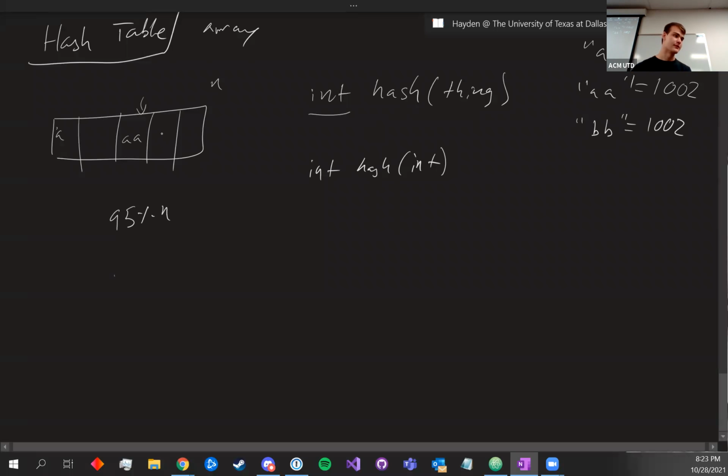The question was, if I had a collision and I had to put BB here, and I go to check if BB is there, and I look there and I say, oh, that's not it, then how would I know if it's still there? That depends on the implementation, but a good question.